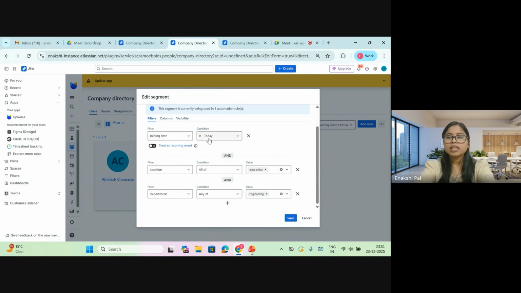Right now, you can select the condition according to your use case. Here I have selected is today, like whosoever joining date is today, the automation will be having the set of users for this particular joining date, right? And secondly, we have put the filter as location as India, and department as engineering.